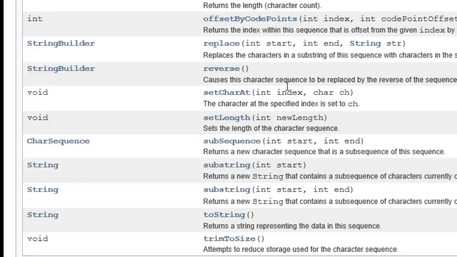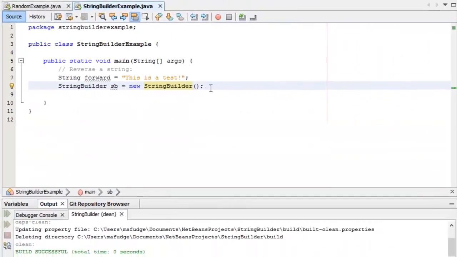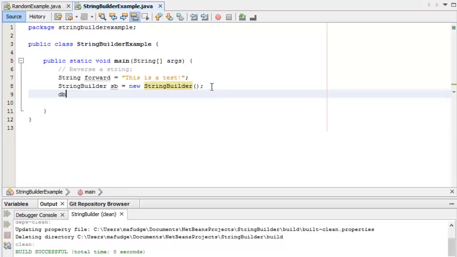So I think I have enough tools here to figure out how to do this now that I've inspected the Java docs. If I want to see exactly how to use reverse, I can click here, and then it takes me in here and discusses it in more detail. But I think I could try to figure this out. So the first thing I need to do is put my forward string in the StringBuilder. So I'm going to do that now, sb dot.